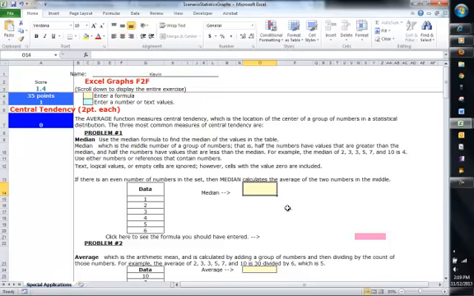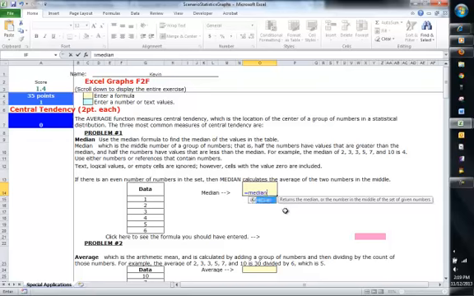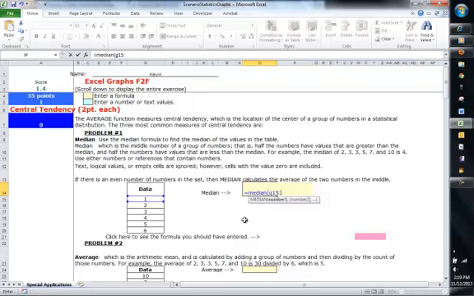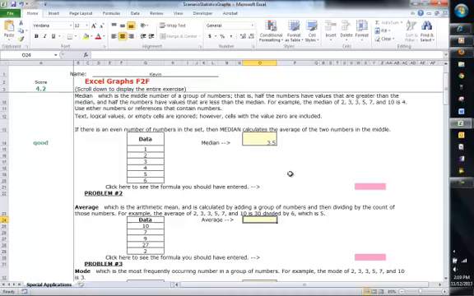So we're going to type in the box equals median. And when we do, it asks us to find the numbers, and they are in cells G15 to G20. And it tells us the median is 3.5.